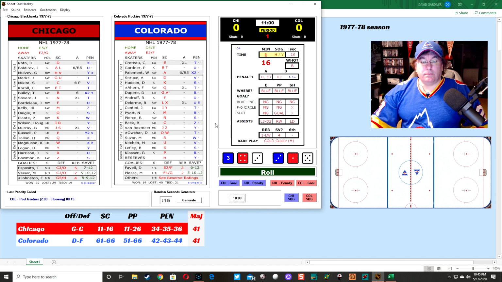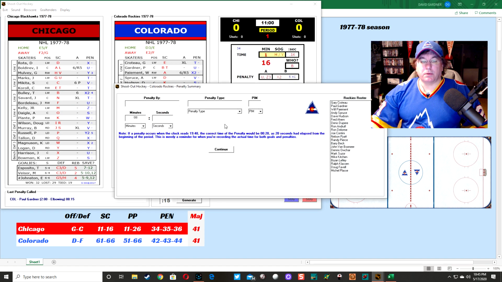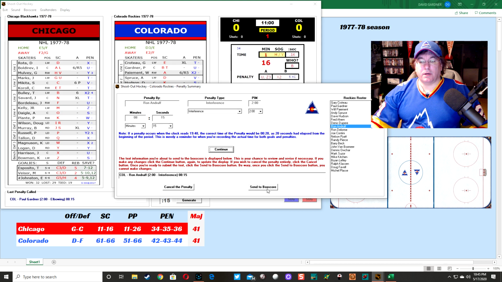Now, I also should include penalties here for Andruff and DeLorme. So if you want, I'll put those in because everybody with a U or Z3 gets a penalty. So I'll put those in for right now. So what do we say? Andruff and DeLorme. So Colorado penalty on Andruff. And again, it's not going to be the correct time. I'll give him interference, 2 minutes. So the time is kind of messed up, but you do have to put in a time. So I'll just say, okay.